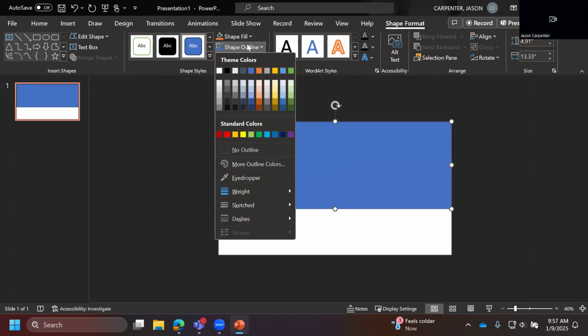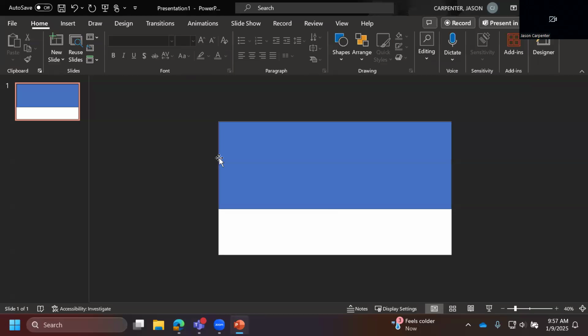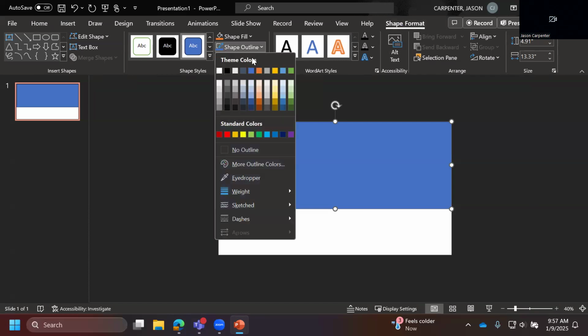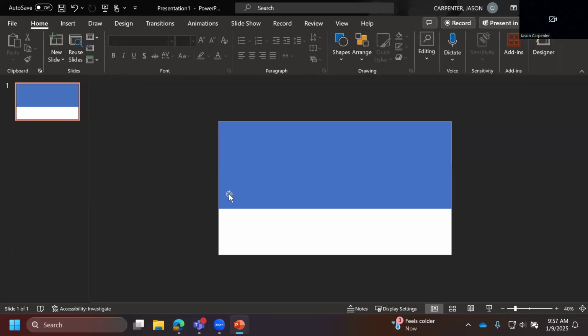So I would like for you to remove the outline by coming up here. You have to select the shape first. There you go. Shape Format pops up on the ribbon on the top. Then you can go over to Shape Outline and you can remove the outline. So now it looks like that.